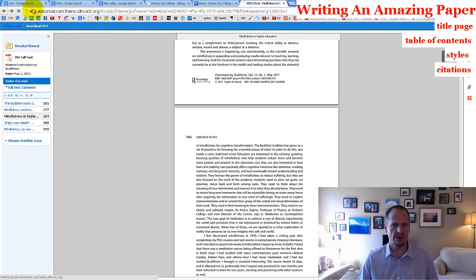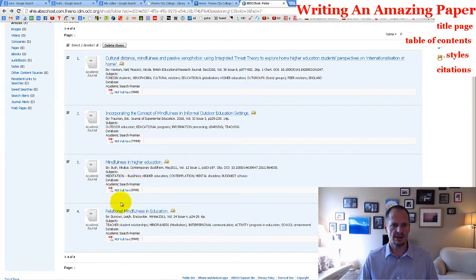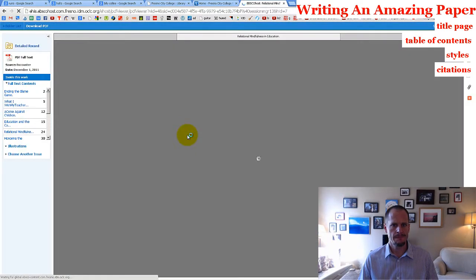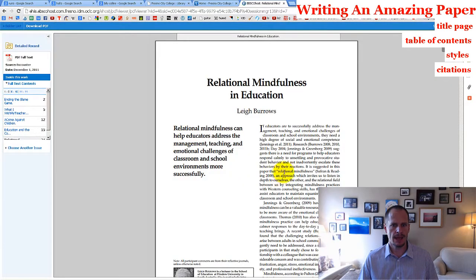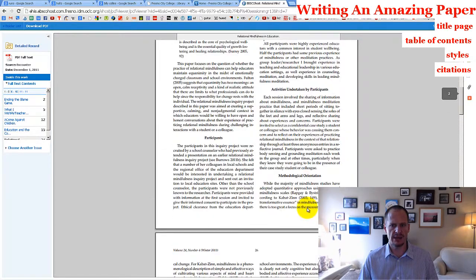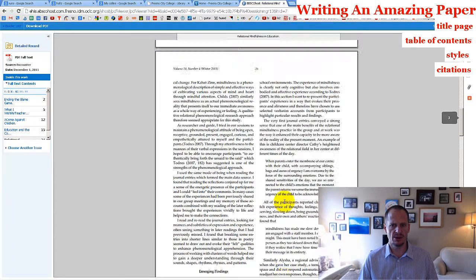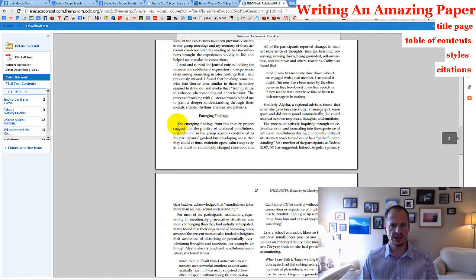And then I could just go back to this paper, and I could say, or I could get a different paper. And I could say, okay, what about this one? And I could just find, see, methodological orientation, emerging findings. That sounds like it'd be an interesting thing to include in my paper. I'll just grab all of that.